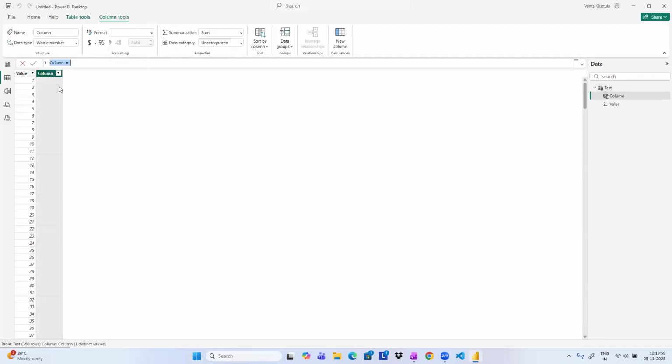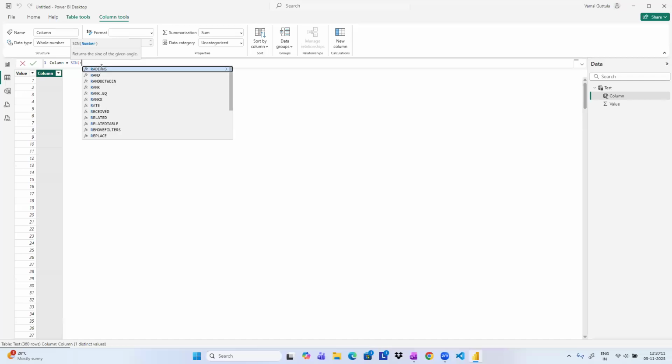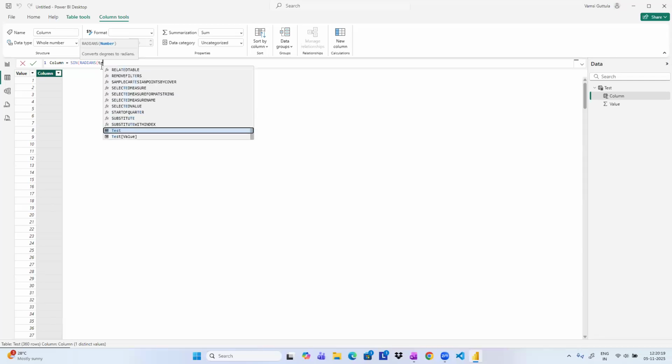Now see how I'm doing some data modeling. I'm defining my structure on my own. I want to apply a sine function. I want to convert these degrees, since these are degrees, guys, into radians. Radians of, what is the name of the table, guys? It is Test value.